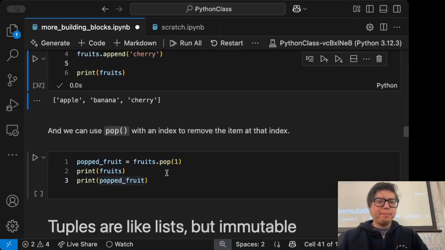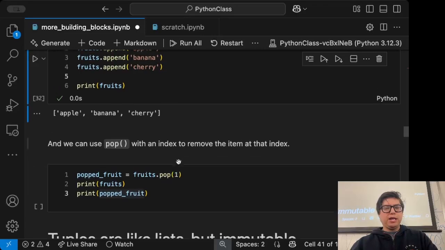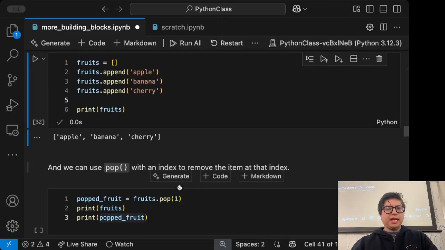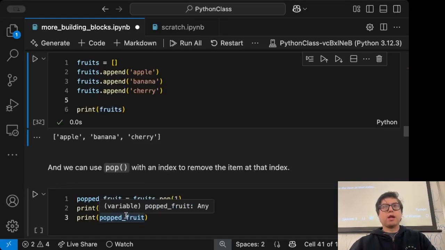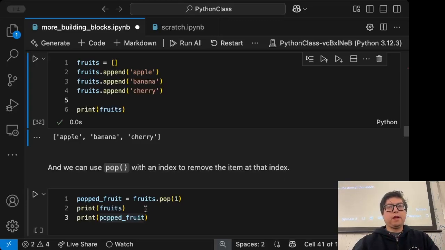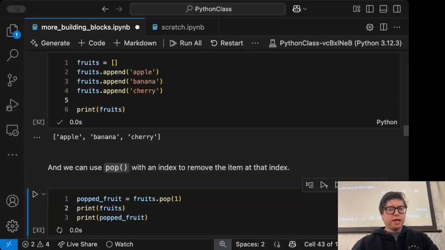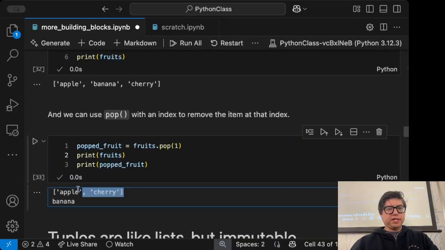I can use pop to remove the item at that index. So pop fruit equals fruits.pop(1). So if I remove that item at the index and return it, what is the pop fruit going to be? What's the item at index 1? Banana, right. And what's the list going to look like after I pop it? That's right. So the list is just apple and cherry, and it popped banana.